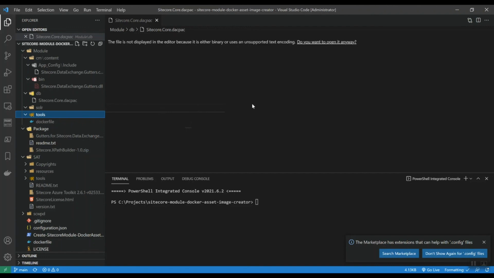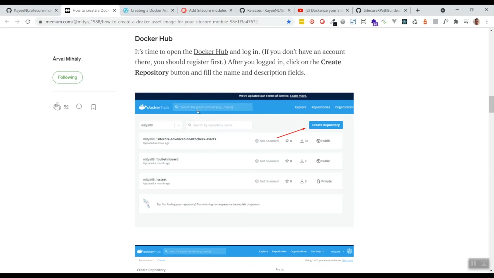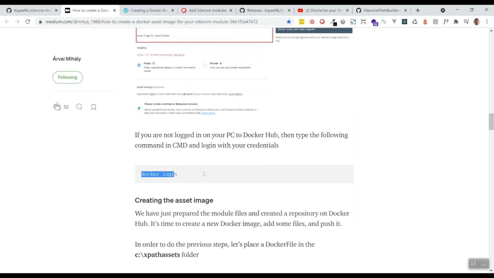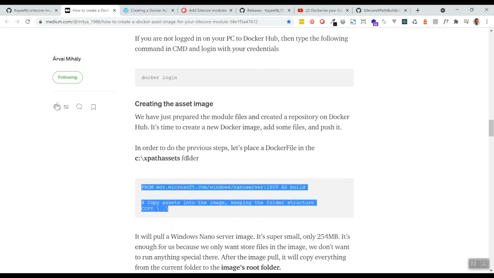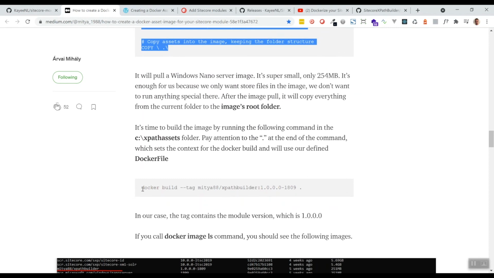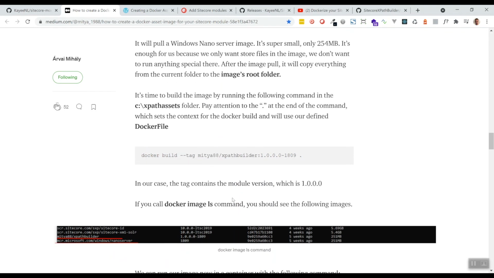In my next video, I'll be showing you how to actually build that image. For now, the instructions are completely here. So you need to log into Docker and then create the asset. And this is already done in the experts folder. The only thing that in the end you need to do is build that Docker image from that module directory. And yeah, in the next video I'm going to do that. I just wanted to bring this module out.